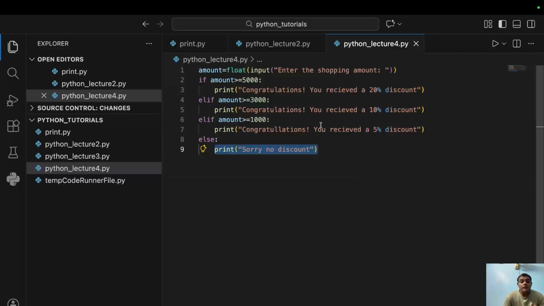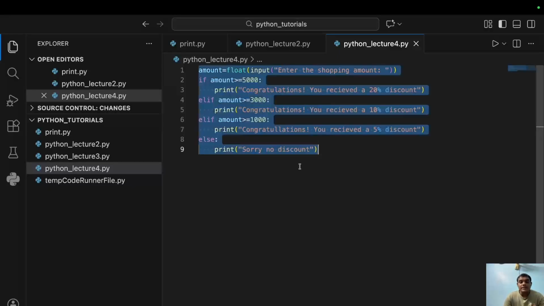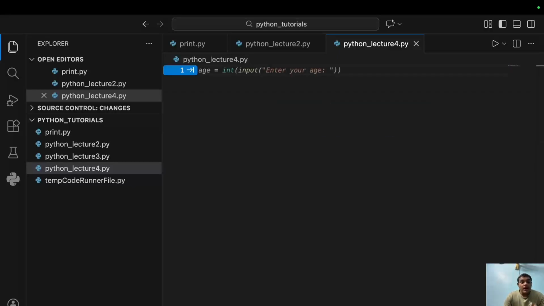Now we will do a quick quiz. I'll write a program and I'll ask questions to you, and you need to give the correct answer.